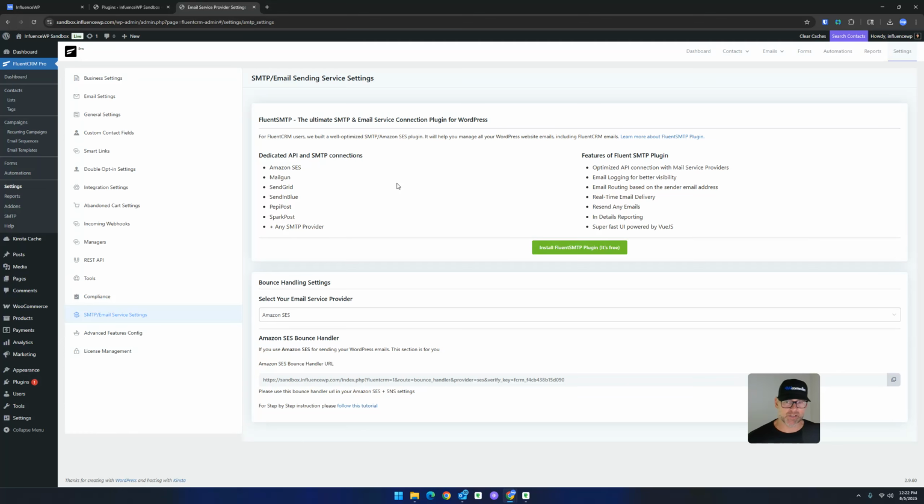So really pay attention to that. All of these here on this list, you're fine. But when you start getting into any SMTP provider, that's when you've got to be a little cautious.